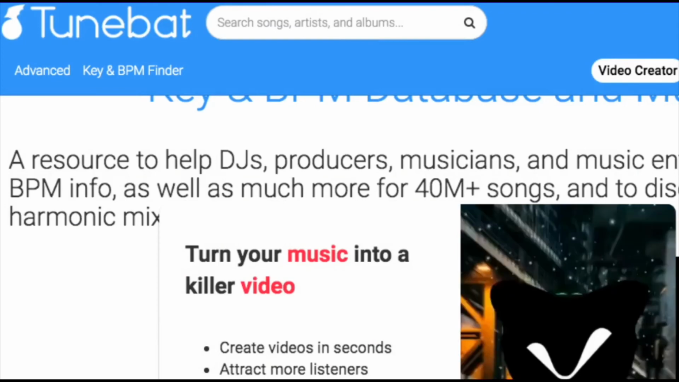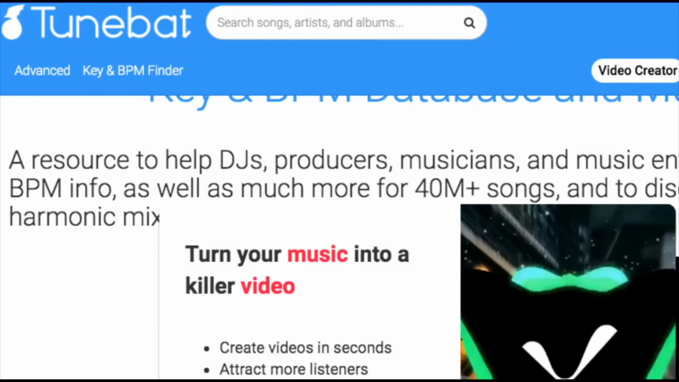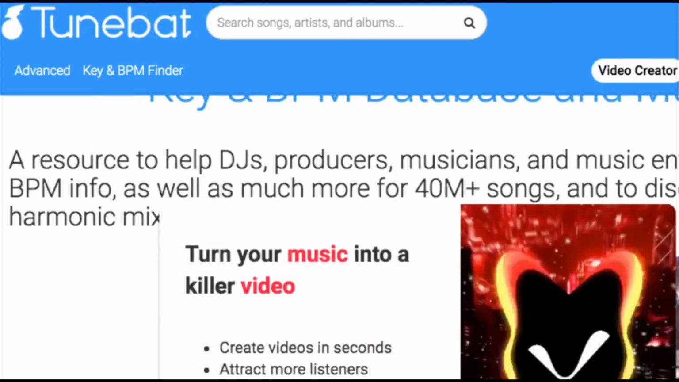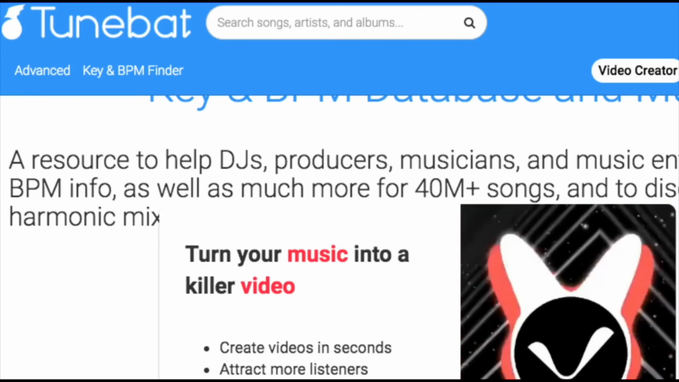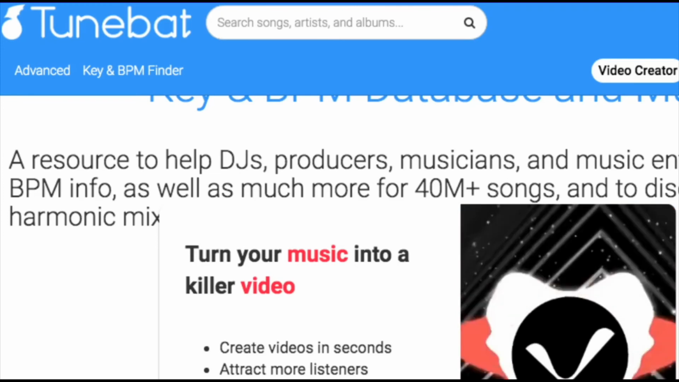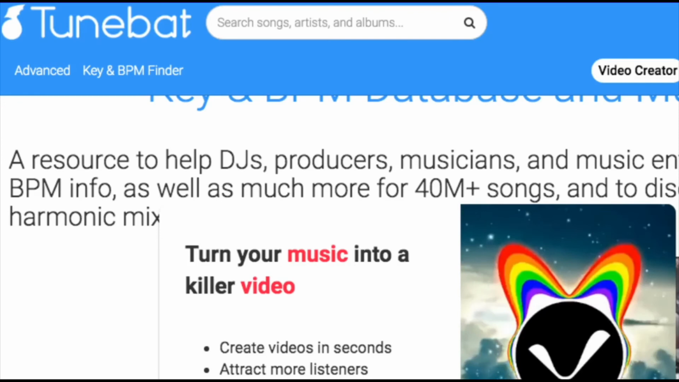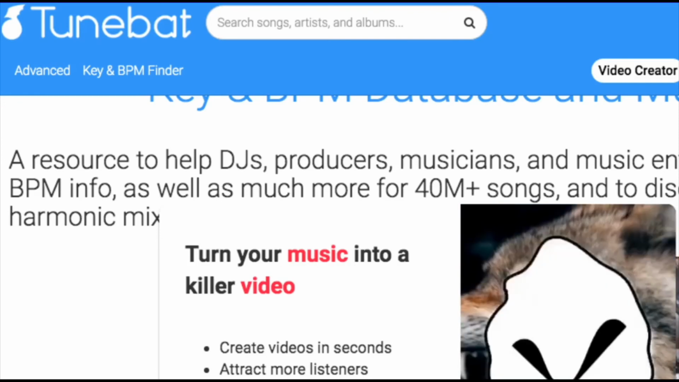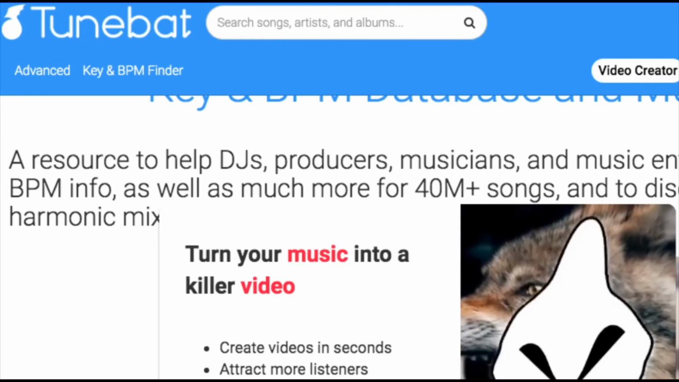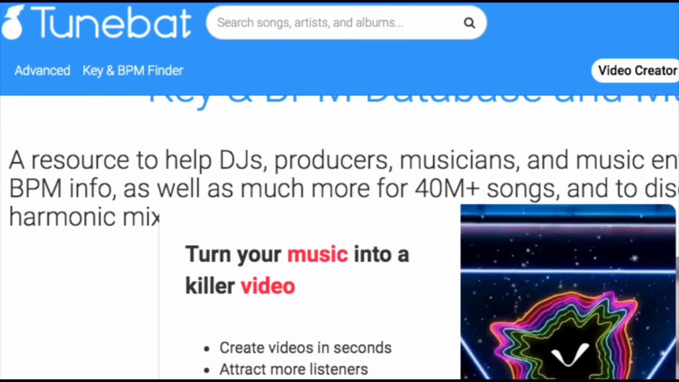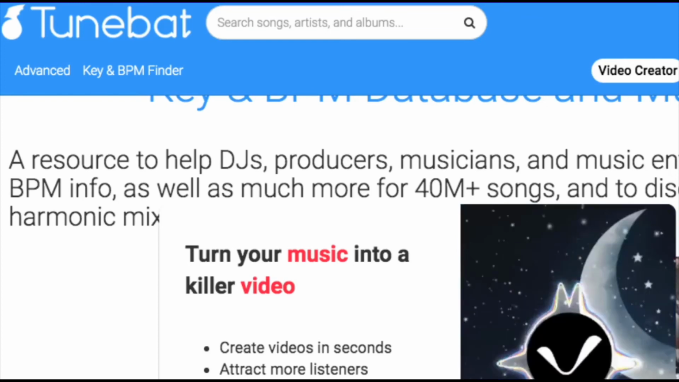All right, this is TuneBat. TuneBat is basically a key and BPM finder. It's gonna be able to show you the key and BPM of any song, and it's gonna give you whatever scale it's in. So this is key to any kind of writer's block or just building beats in general. I usually try to pick different keys, and I'll go ahead and base my tracks off of that.